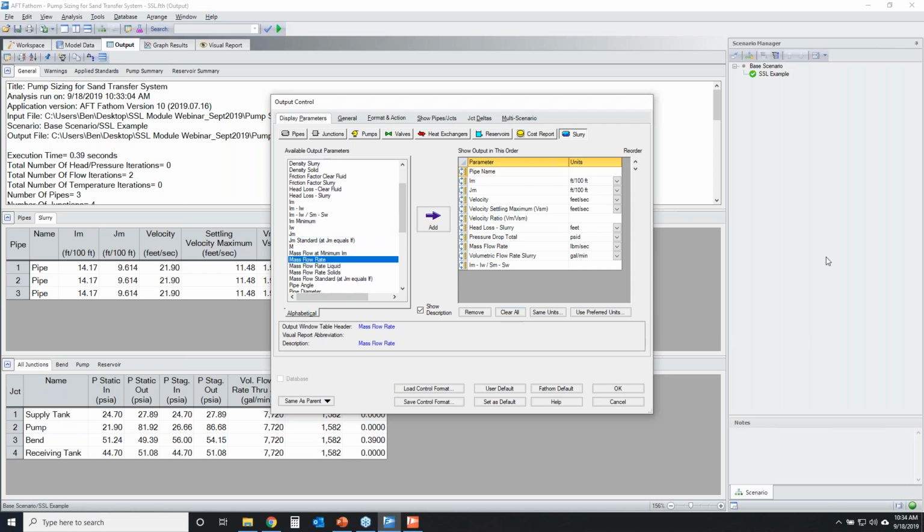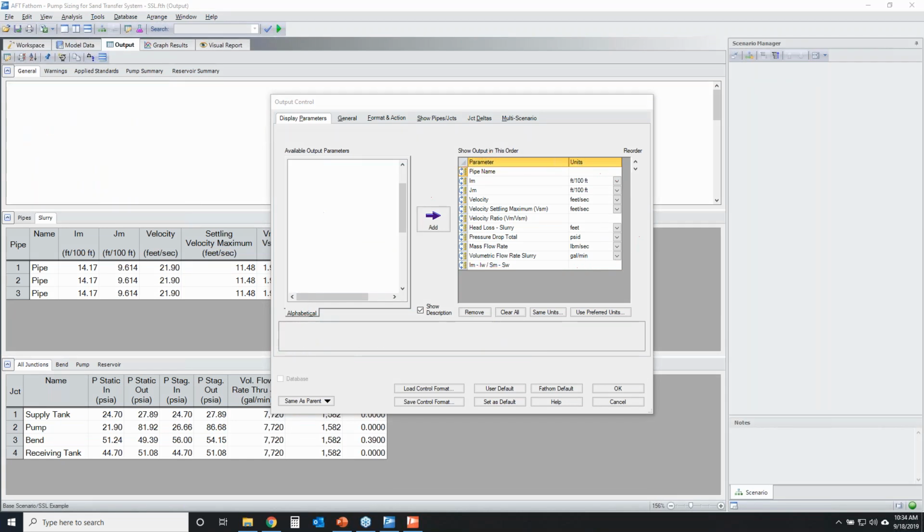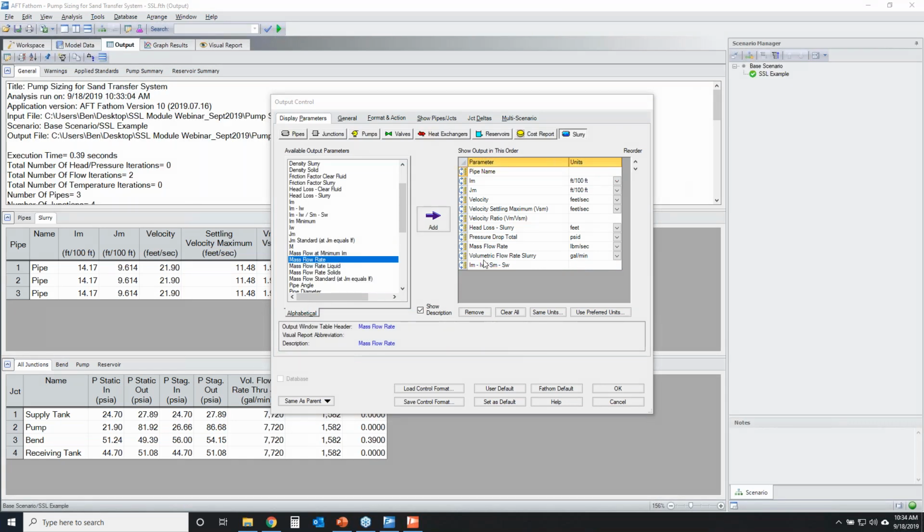And so the key thing is, if you're not sure what any of these parameters are, just look at the description down below. So these are the parameters that I'm currently showing. Now let's go ahead and take a look at the flow rates. I am currently showing the mass flow rate here itself, and I'm going to change the units to tons per hour. So here's tons per hour. I'm then going to also show the mass flow rate of the liquid, put that right after, and the mass flow rate of the solids. And I'll change these to tons per hour as well.